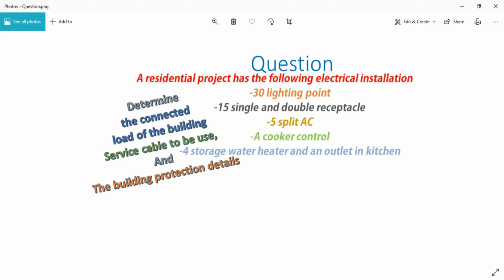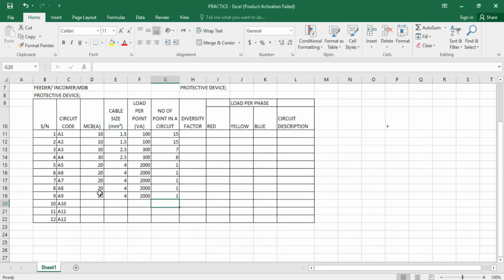The question still continues that we're having a cooker control unit. Sometimes it depends on the amperage of the cooker to be used, but let's just assume a 45 ampere circuit breaker. We'll be having 6 mm as our cable, and we'll be having 2000 here too, likewise 1 here.